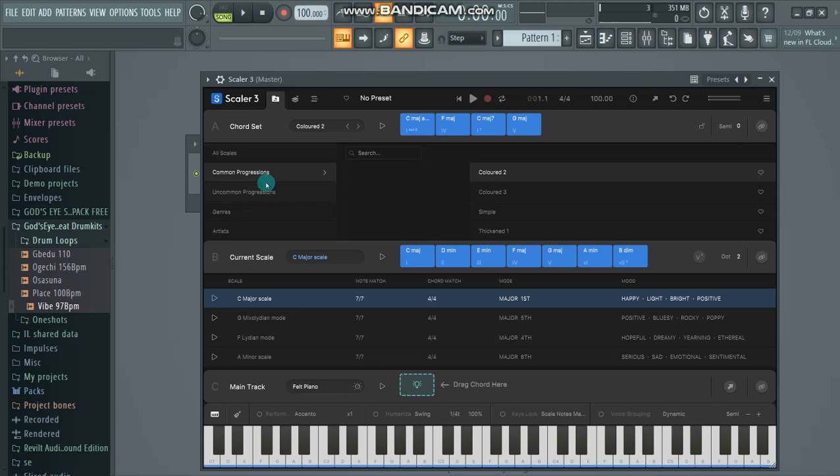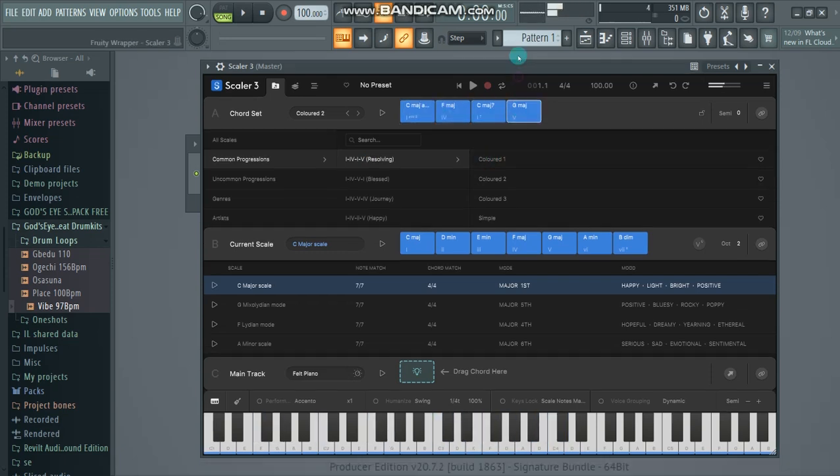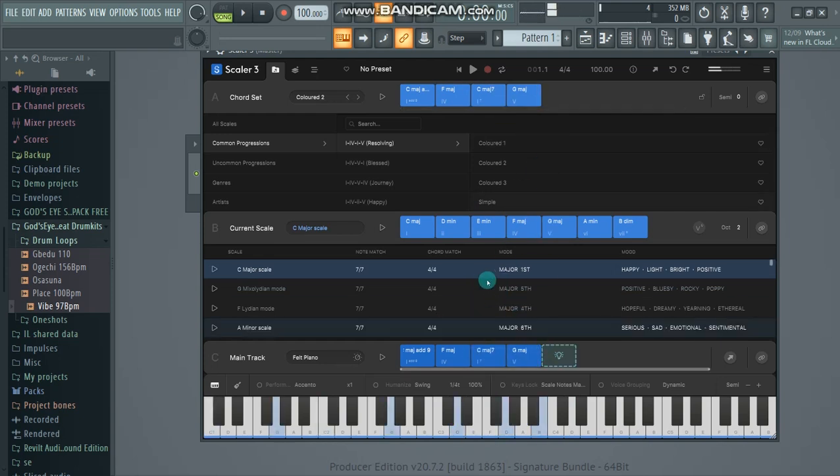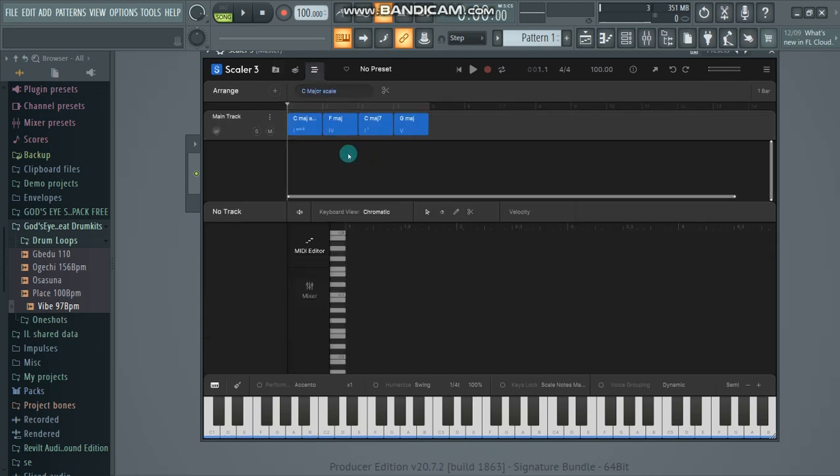All right, so we're gonna walk through some of the skills. Let's stick to common progressions. Select this one. All right, so I'm gonna drag and drop this over here. Drag this one too. I'm okay with this one. All right, so now let's go to the arrangements and now listen to the full chord progression.